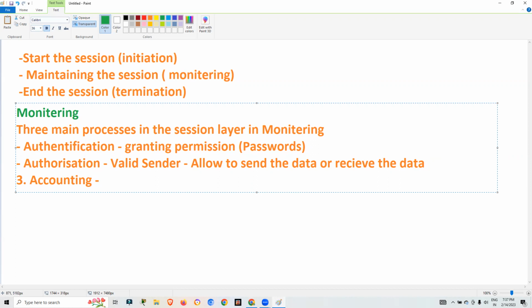Accounting means that it will store the proceedings in a database. How will it maintain the table where it will store that the session timing was 2 minutes, the data transferred was 10 MB. So that will be done in the accounting process.